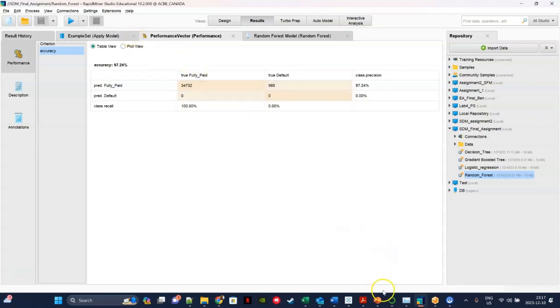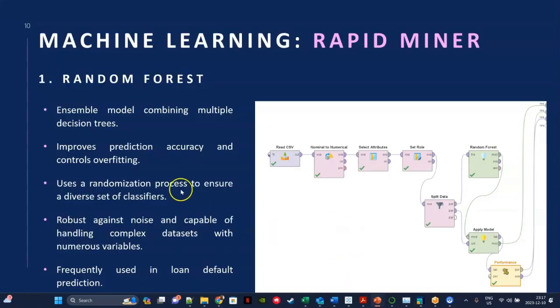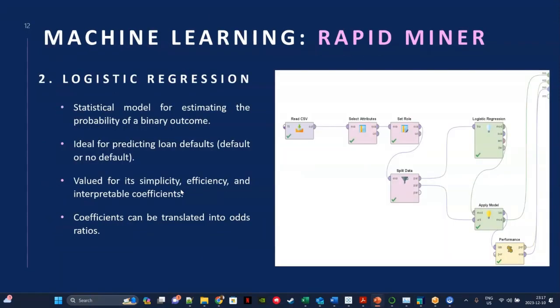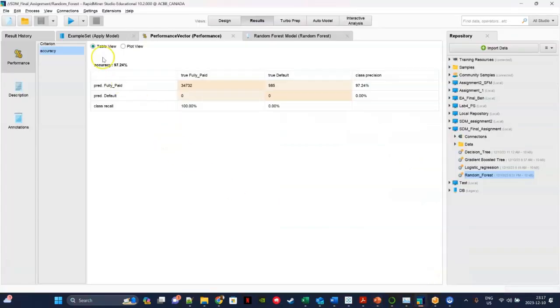So moving on, let's go to the next model, which is our logistic regression. Logistic regression is a statistical model for estimating the probability of a binary outcome, and it is ideal for predicting loan defaults as well. It is valued for its simplicity, efficiency, and interpretable coefficients. The coefficients can be translated into odds ratios as well. Now let's look into the model for logistic regression.